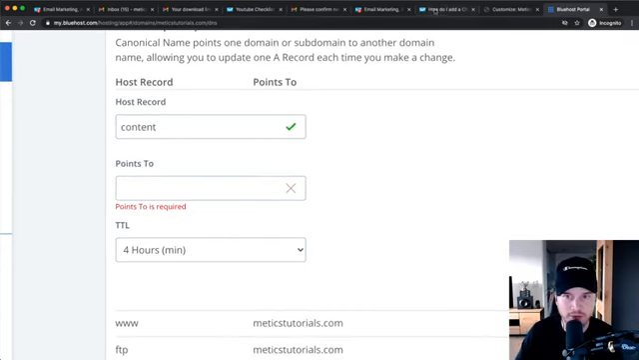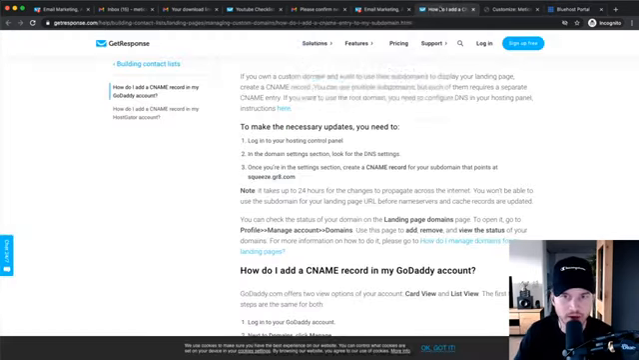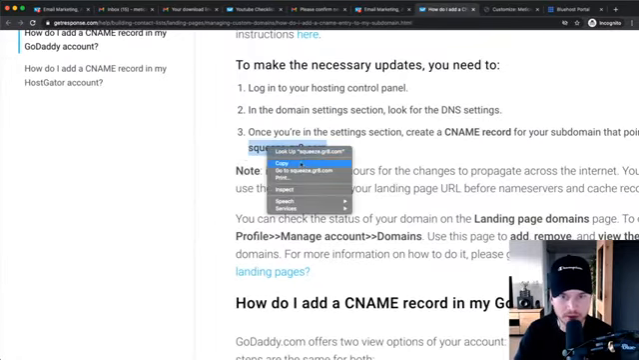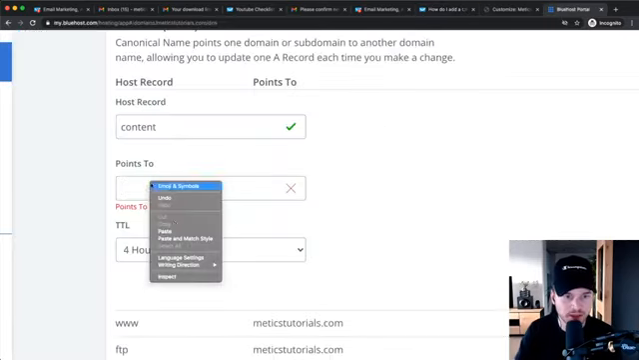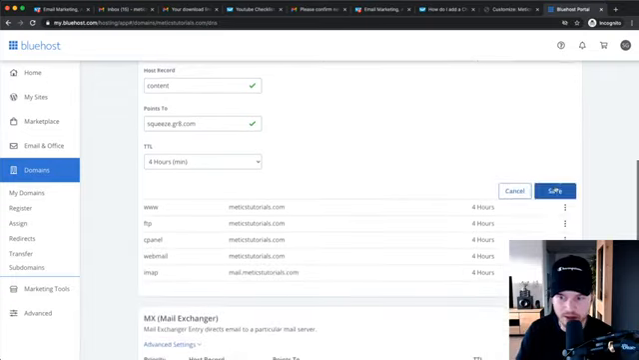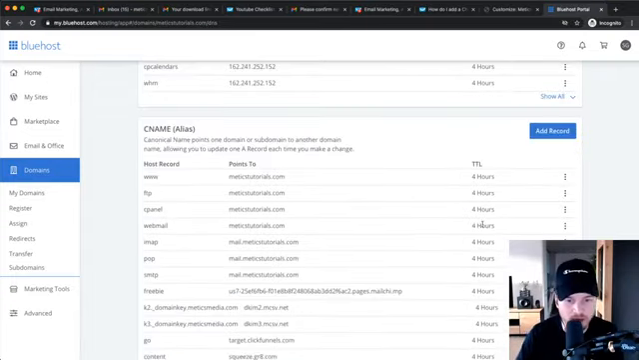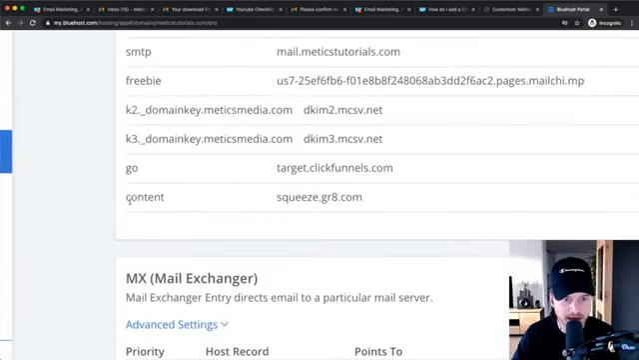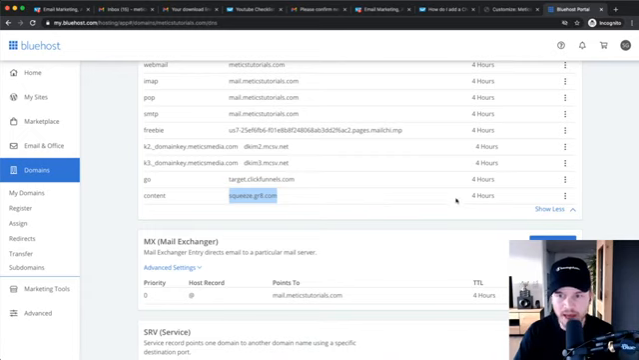So then it points to. This part you find in the instructions of Getresponse. So it is squeeze.gr8.com. So just copy this part and then put it into the points to box, and that's it. Now we have to click on save. So now, as you can see, the new CNAME record was added. Content points to squeeze.gr8.com, and it will take a couple of hours until it is propagated and it's actually working.